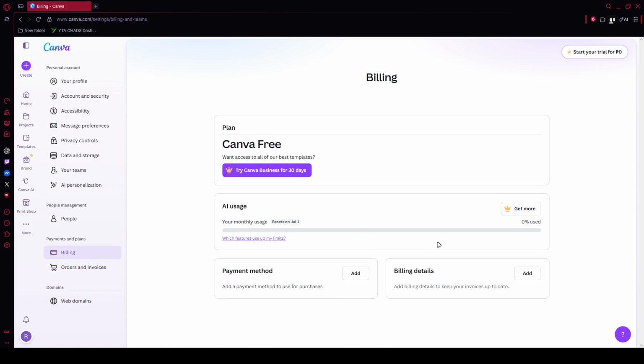Now look near the top of the Billing and Plans page for your current subscription card. If you're on Canva Pro, it should clearly show that plan. On the right side of that section, look for either the three-dot menu or a Change Settings option. Click it once to open the available subscription actions. From the menu that appears, choose Cancel Subscription. Canva will then open a confirmation window to guide you through the cancellation process.